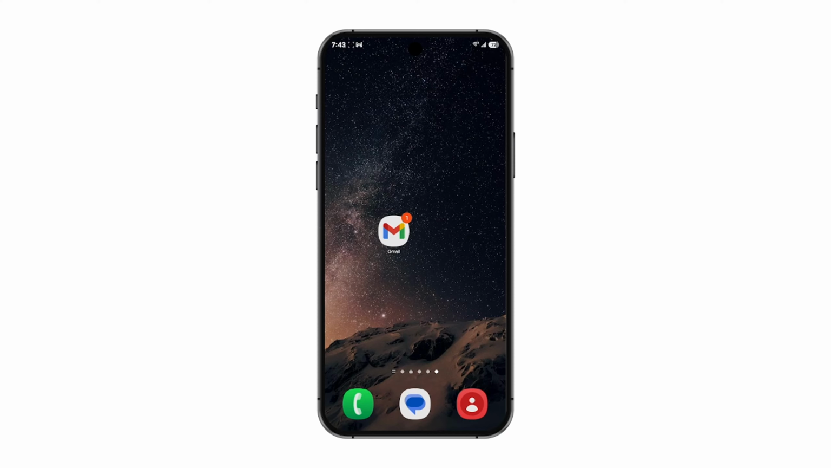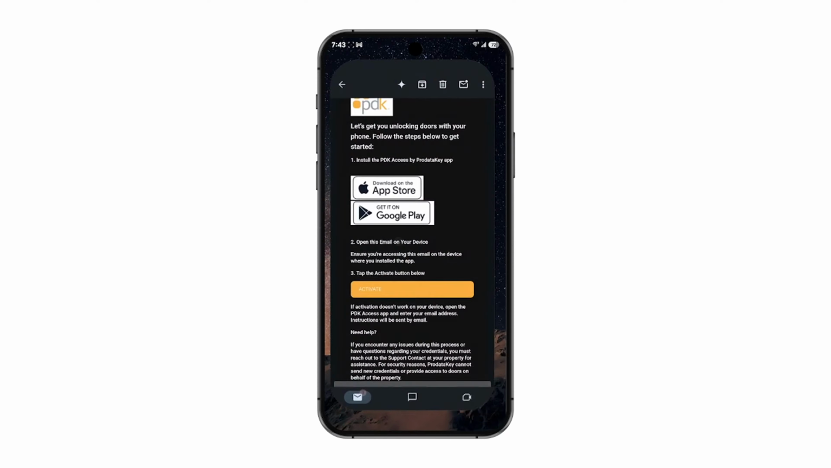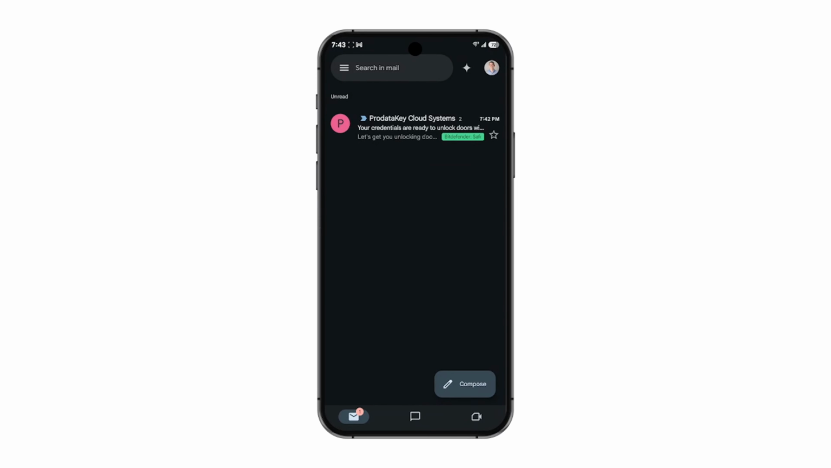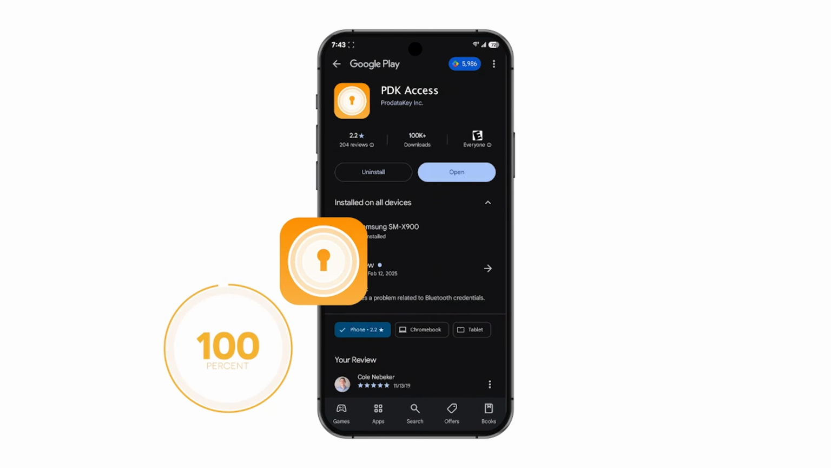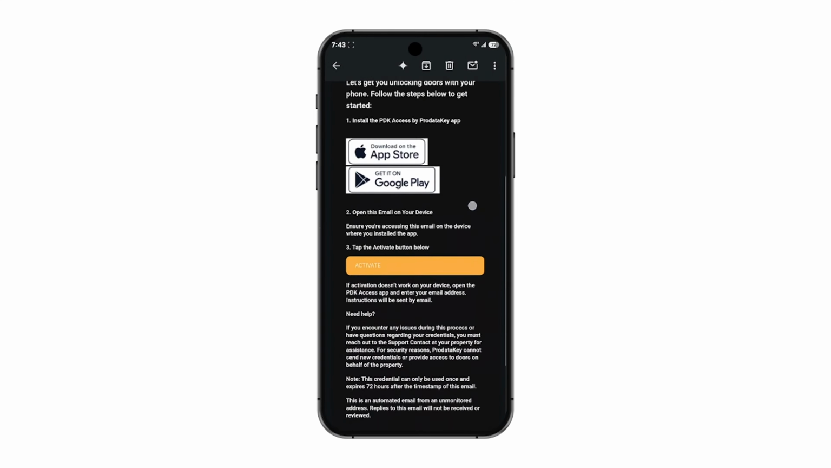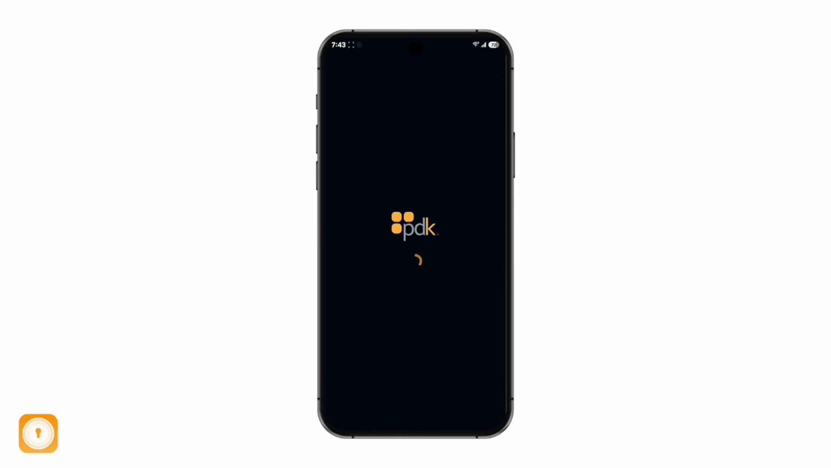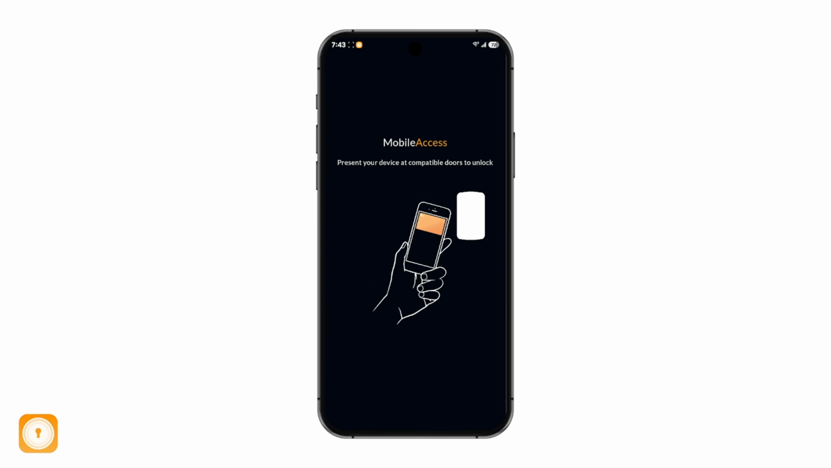To set up a mobile credential on a user's phone, the user will need to open the email and select the link to download the app. After downloading the app, return to the email and choose the Activate button. The users will now be able to open their app to unlock doors.